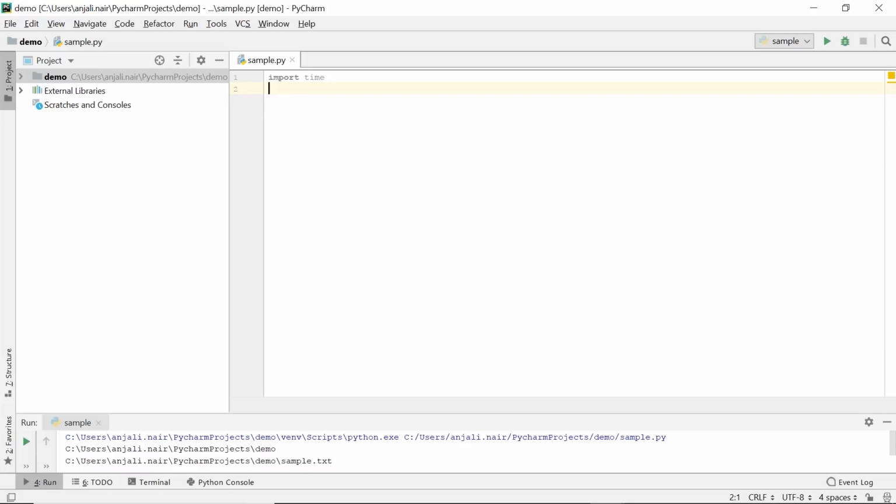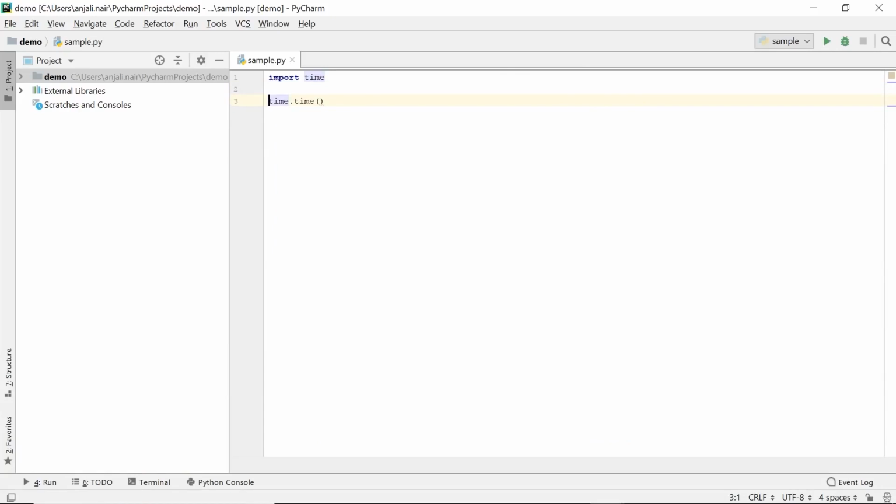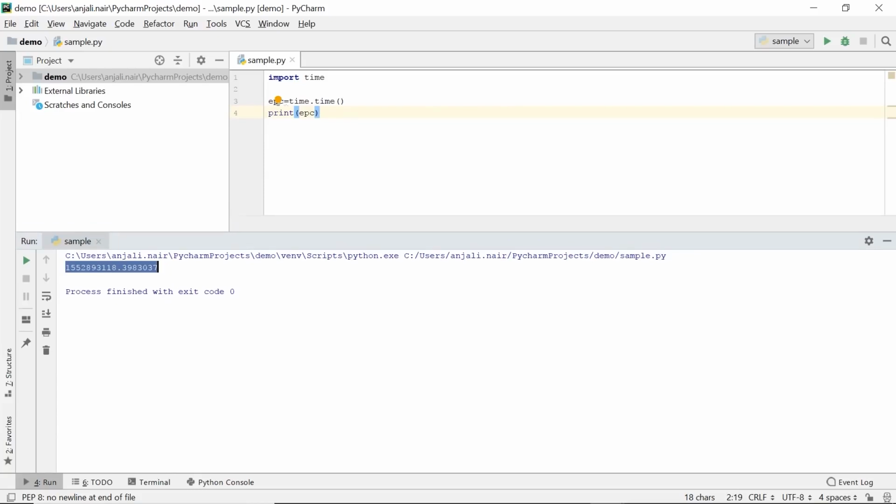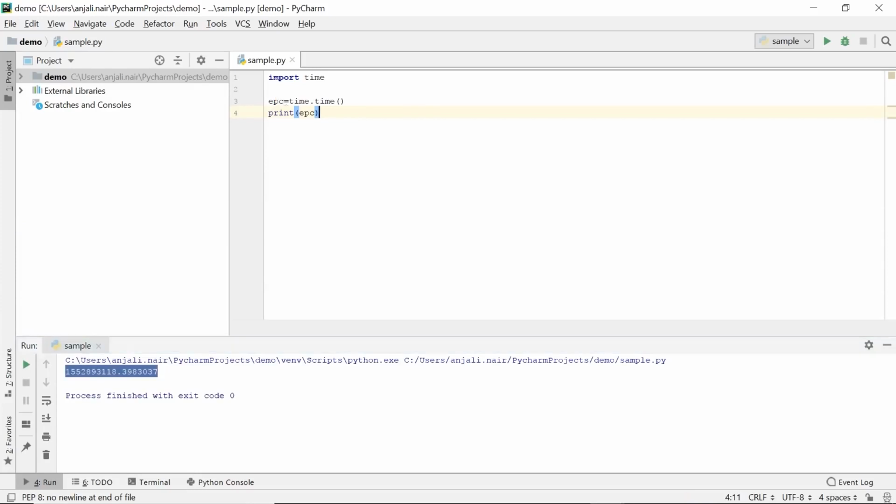So to get your epoch time, use the function time.time, which returns the epoch time, and I'll store it in a variable epc. Print that out. So that's the number of seconds that has passed as of right now since 1st January 1970. Now obviously this has no meaning to us. So what we do is we'll convert this to a format that means something to us.